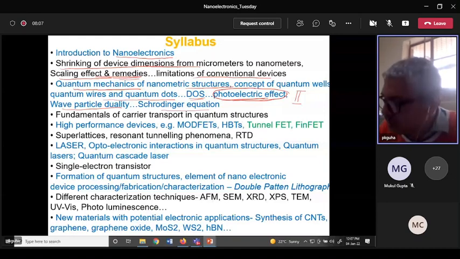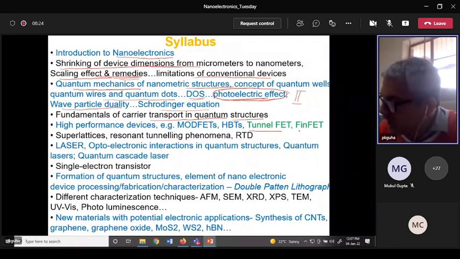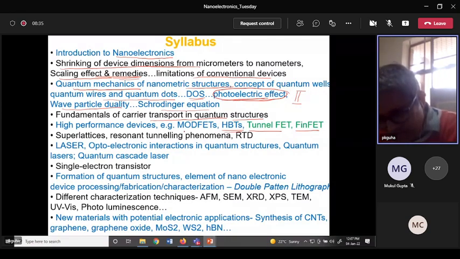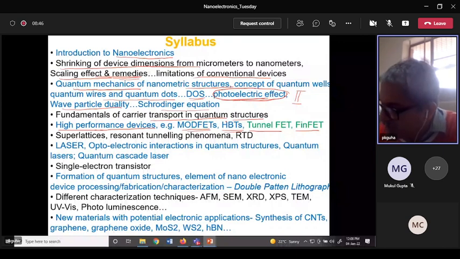Then we'll talk about a little bit of carrier transport in these quantum structures. Then we will move to some advanced semiconductor devices. For example, we'll talk about tunnel FET, FinFET, HBT, MOSFET, and HEMT, that is high electron mobility devices. These are advanced devices that we would like to cover.